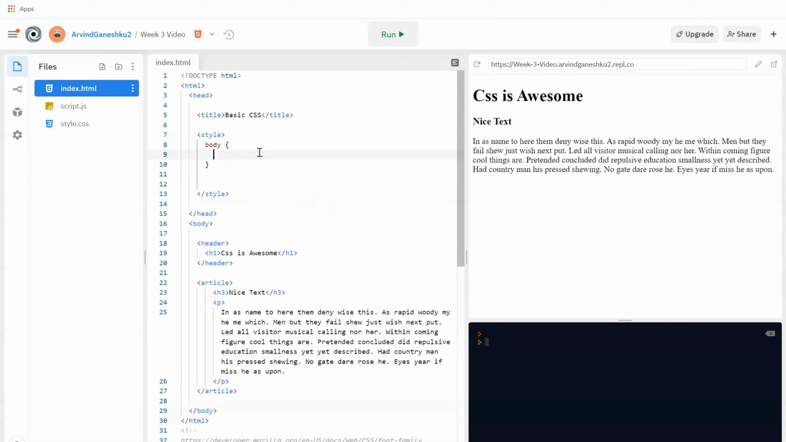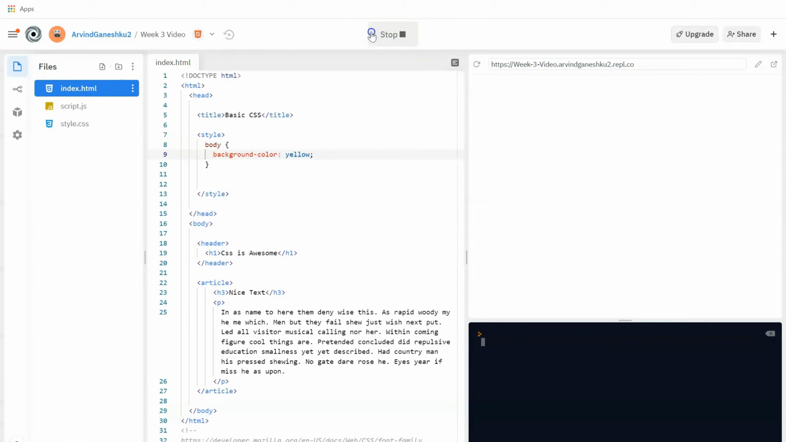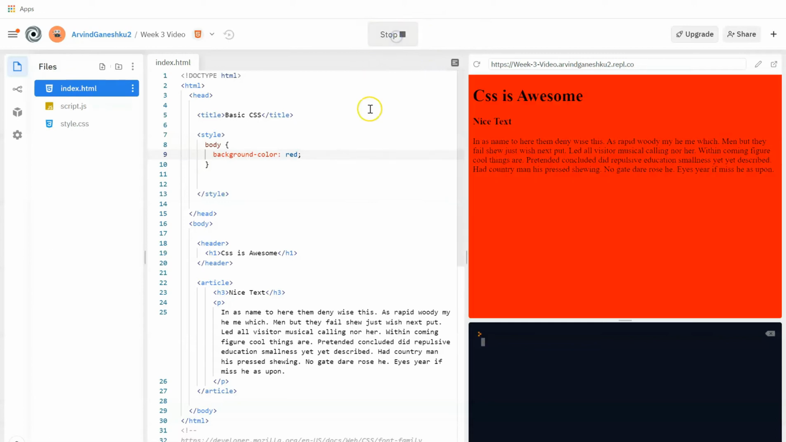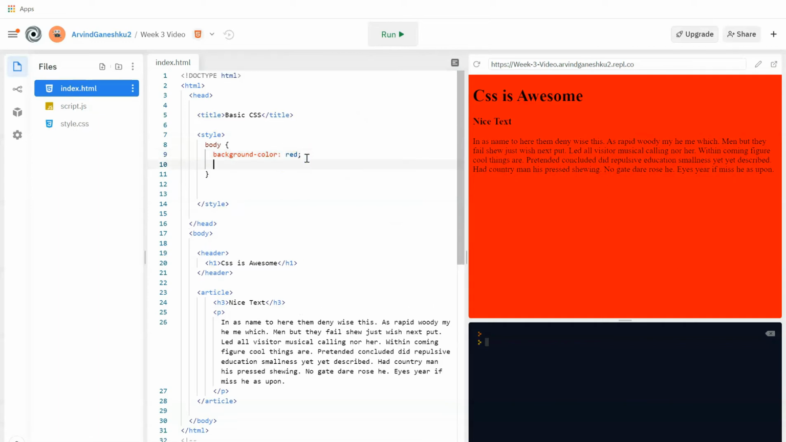To start off, why don't we try changing the background color of our web page? In this case, we will be styling the body and using the background color property to do that. So go ahead and write background color and then a color of your choice. And as you can see, the web page has turned to the color yellow. And if I want to do a different color, all I have to do is change the color after the colon.